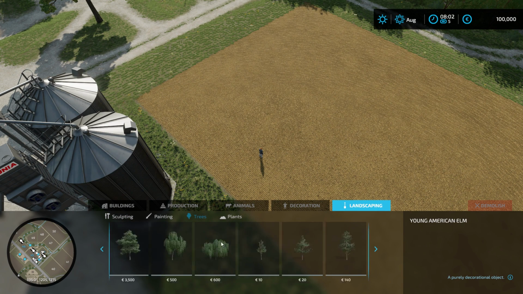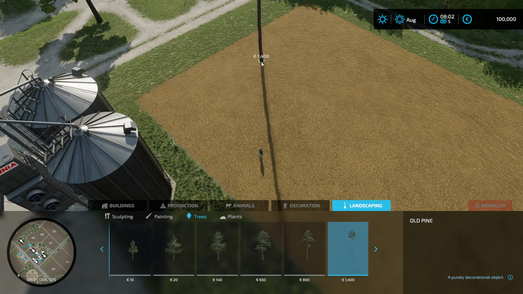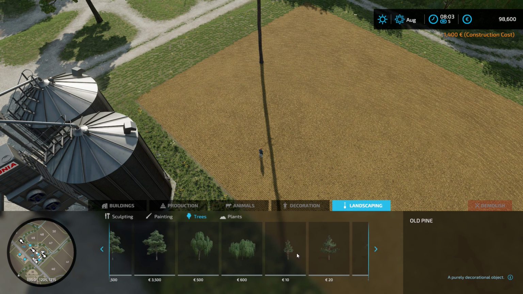So here you can buy trees like you go to a nursery and you can buy a tree that's fully grown and plant it for 1,400 euros. I mean, that is ridiculous if you think about it. Or you can buy a sapling and plant that.